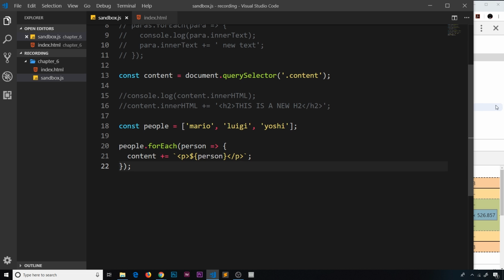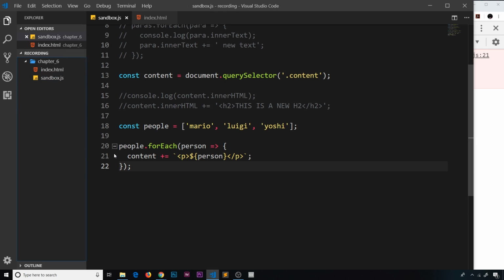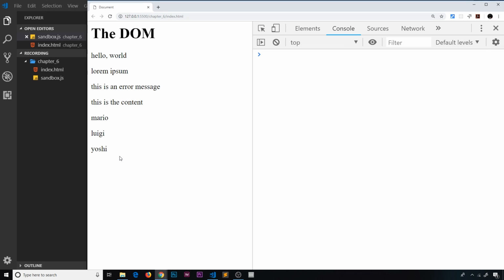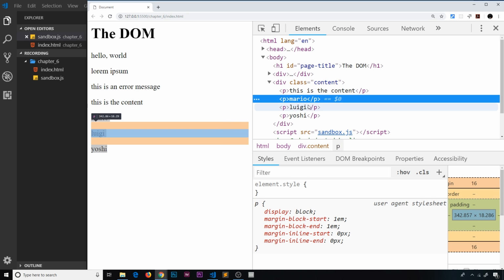So if we save this now, come over here and go to the console, we can see an error. We've got an assignment to a constant variable. That's because we're trying to change the content directly. We need to say .innerHTML, of course, and then we're appending to that, save it, and now we can see these things right here. So if we inspect that, inside the content now, we can see all of these different p tags.